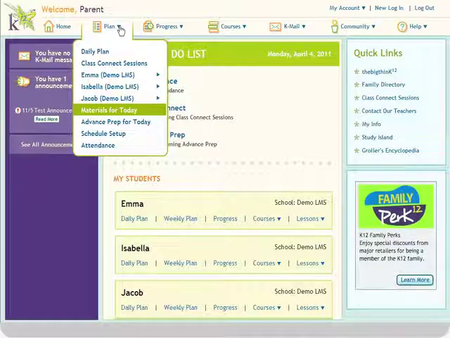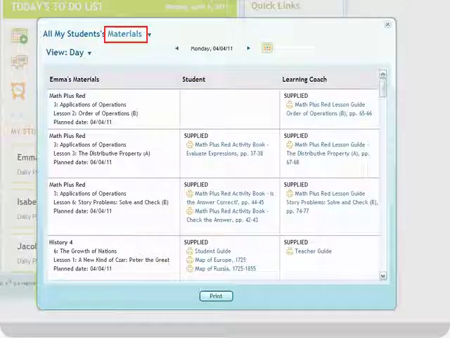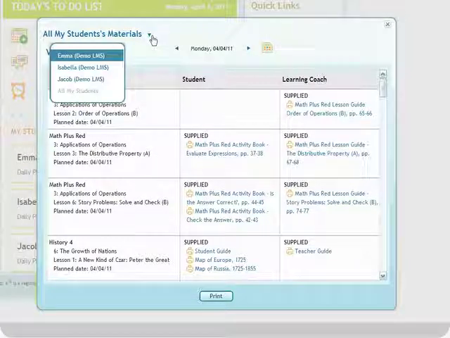Think of the plan menu in the terms of planning for your students' lessons for today. That's why the daily plan, the advanced prep, and materials for today are all listed here. The materials window works just like the advanced prep window.